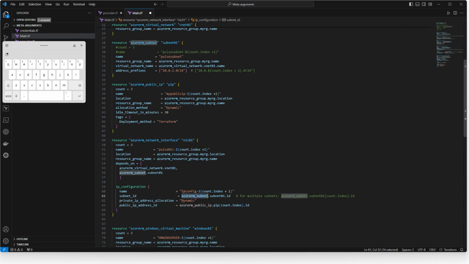Just subnet. Till here you get azurerm_subnet, then the local name, you see your local name, then dot id. So it will be used with the help of the ID itself, your subnet ID. Okay, now this is good, and the private IP allocation is dynamic.